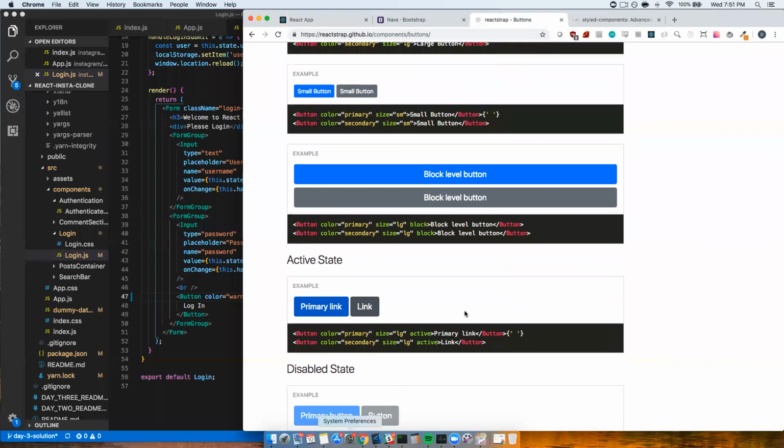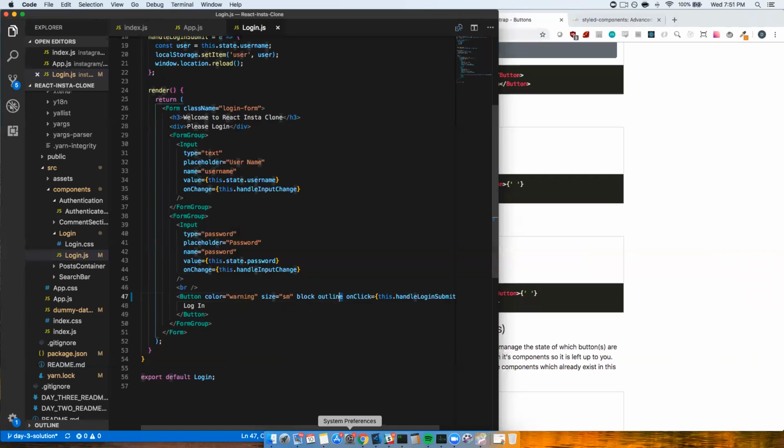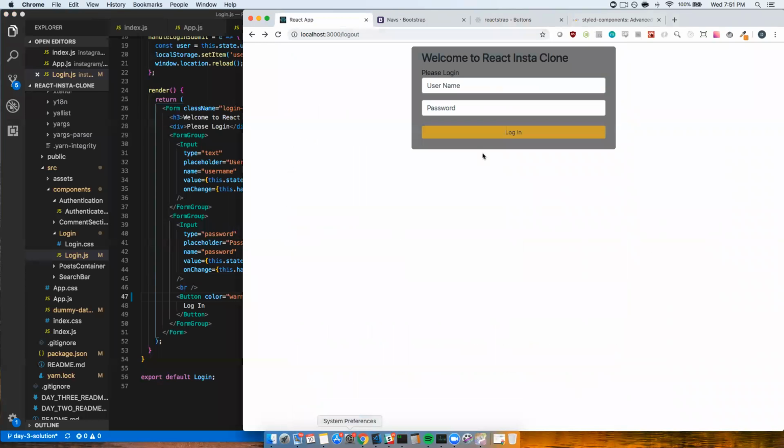Let's go to disabled. So disabled, the same thing. We can tell this button that we want it to be disabled. And now I can't click it at all, right?